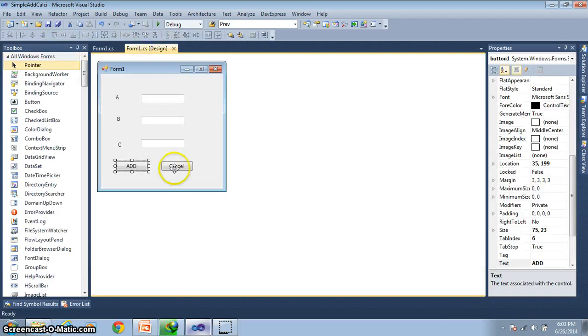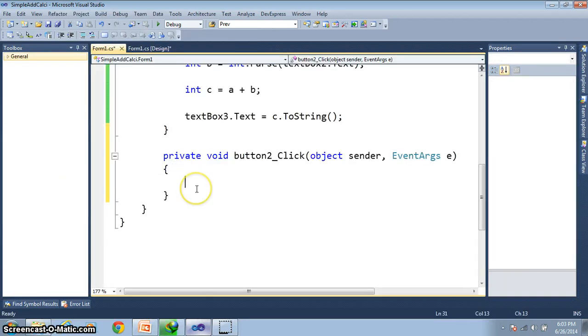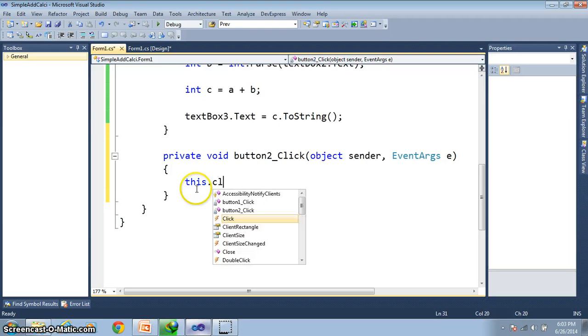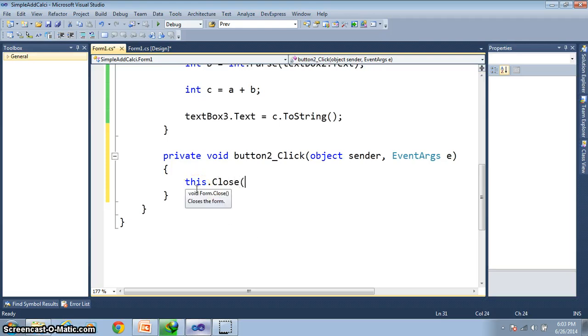So we go to design, cancel button. Here we'll type this dot close. It's a function as well. So even that functionality has been done. So click, give and close it. It will close the application. So we have developed a Windows Forms application.